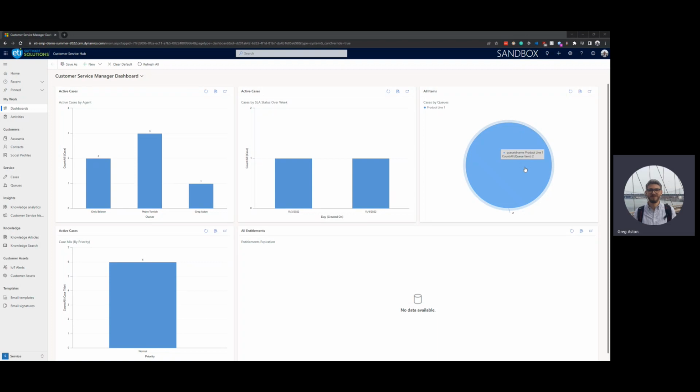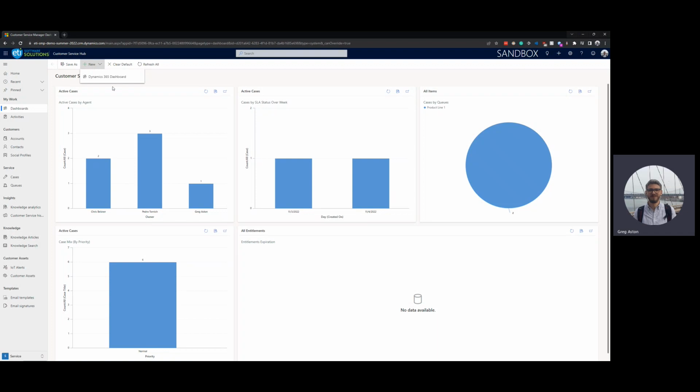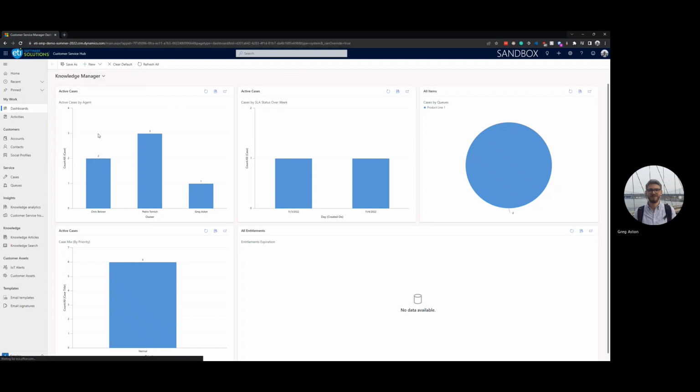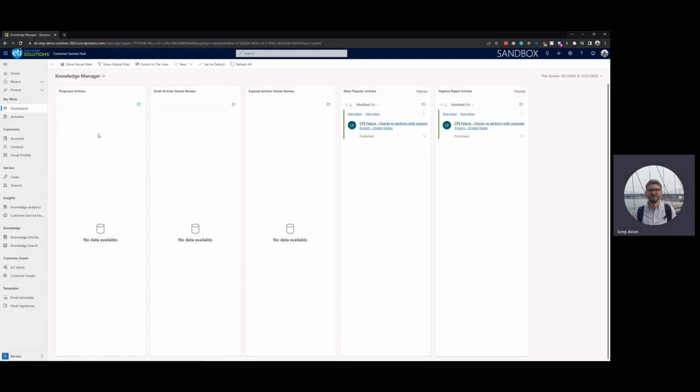Now, if you want just queue specific dashboards, then you can actually create new dashboards in the system. You can just clone these and add any filters to the visuals that you want, and then provide just case-based dashboards within here. There are a number of other standard dashboards that are provided as well. So again, if I'm looking after, say, the knowledge article side of things, I can see the status of knowledge articles within the system.